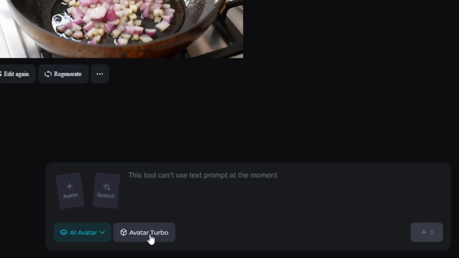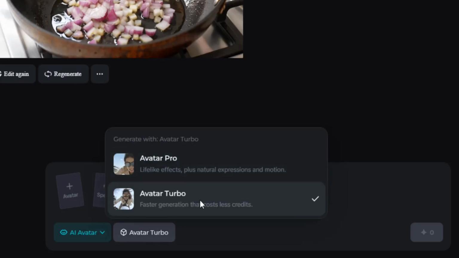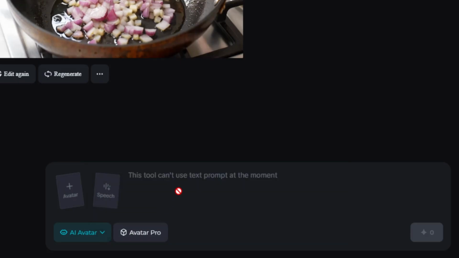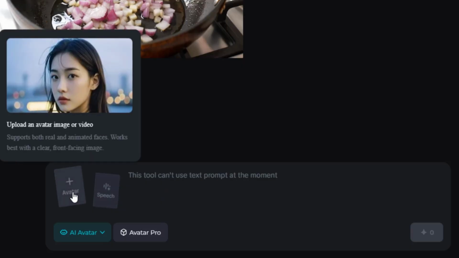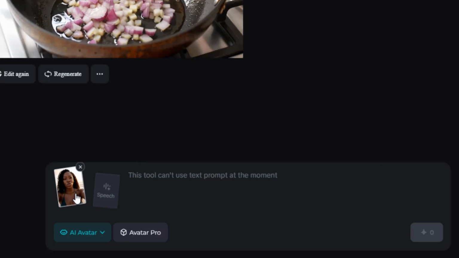And right here, you click on this one that says avatar turbo. And then you select this first one that says avatar pro. Now this one gives your video much better quality. So once you do that, the next thing you need to do is to add an image of the person you want to be talking. You understand, the character you want. Just upload that avatar right here. As you can see, I've added a character right here.